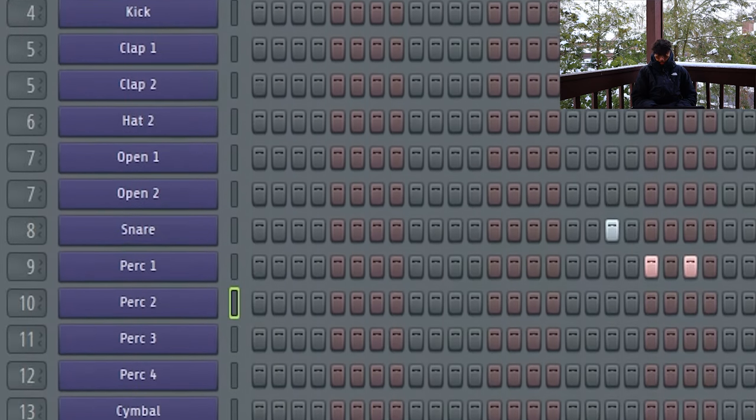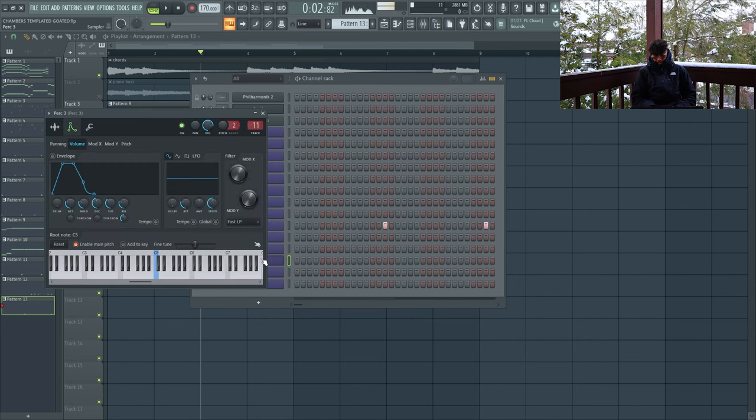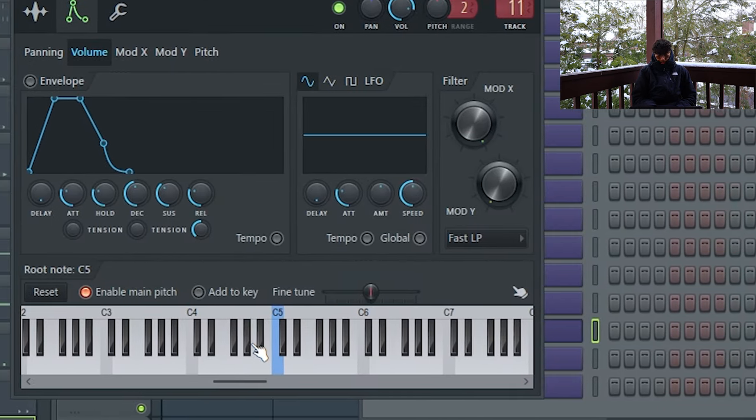Got my go-to percussion sounds in here. Even in sub-zero degree weather, I gotta tune my percussion.